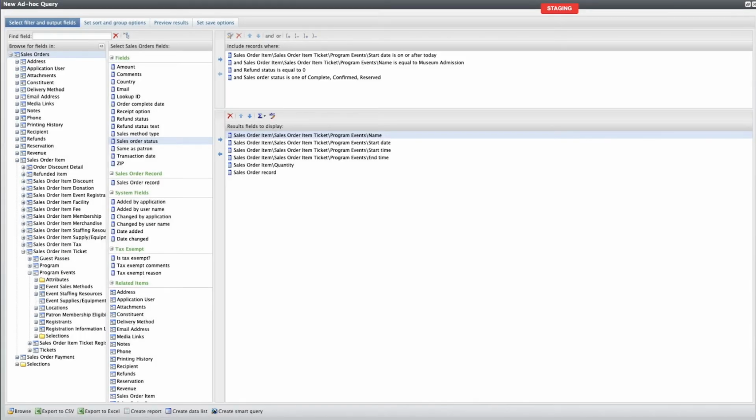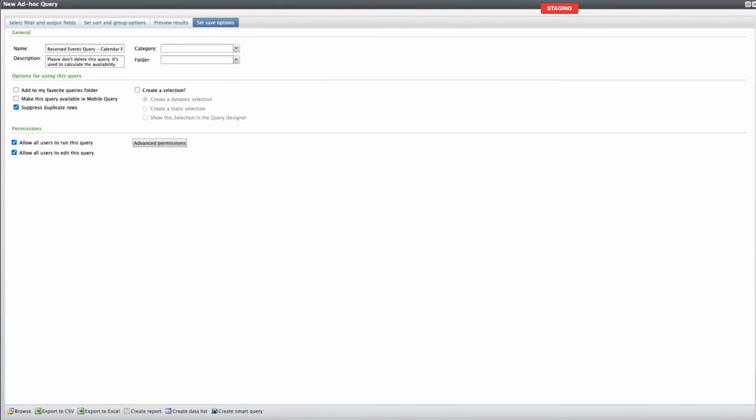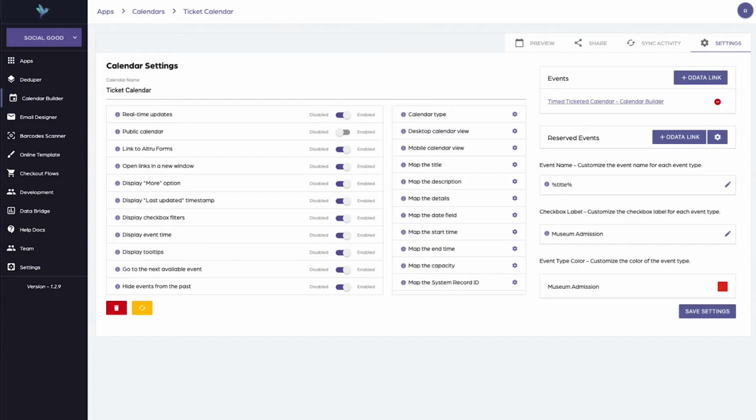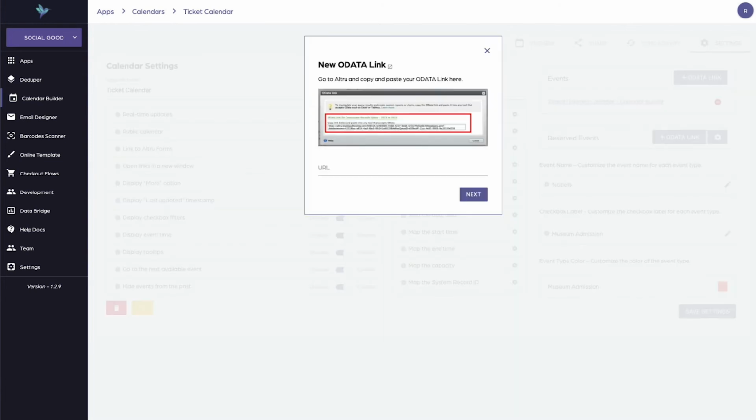Okay, so now that we went ahead and checked that off, at this point, we're ready to save our query. All right, now that we have given it a name, we're going to click Save and Close. And we're going to get our OData link to be able to add this into our calendar. And we're going to jump over to our calendar here. Now, this is a calendar that we've been working on with the reserved events. And what we want to do here is click on Add an OData link. We're going to paste in our link here.